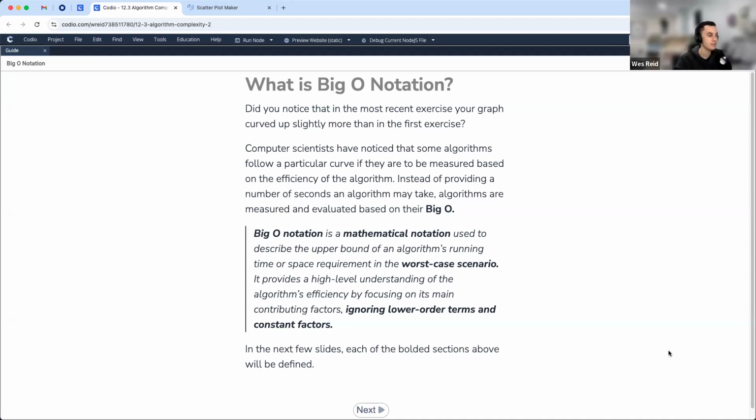So let me give you the definition here, and then we're going to define these terms. Big O notation is a mathematical notation used to describe the upper bound of an algorithm's running time or space requirement in the worst case scenario. It provides a high-level understanding of the algorithm's efficiency by focusing on its main contributing factors, ignoring lower-order terms and constant factors. So in the next few slides, we're going to talk about what each of these bolded sections mean. But just to linger here for a second, the idea is that we're building an abstraction to talk about these kinds of graphs. That is the goal here.